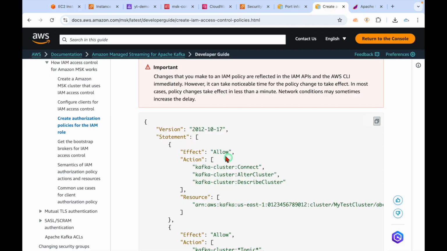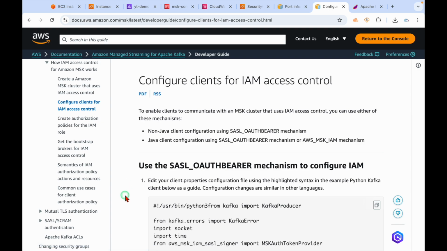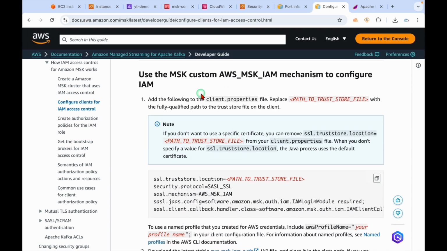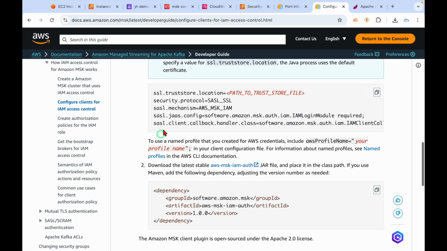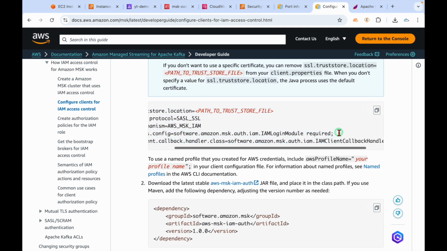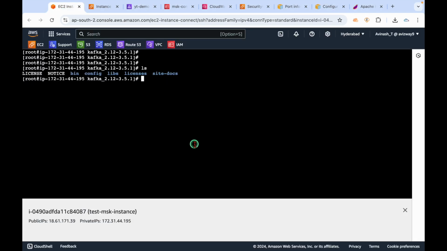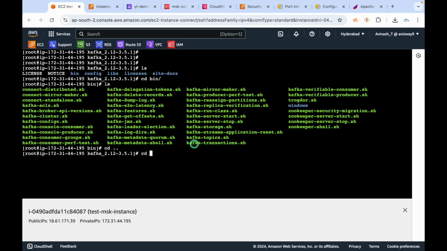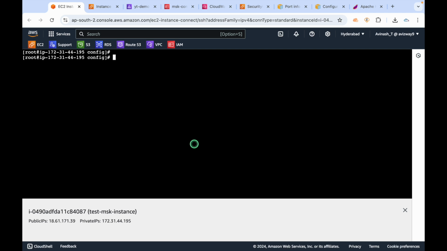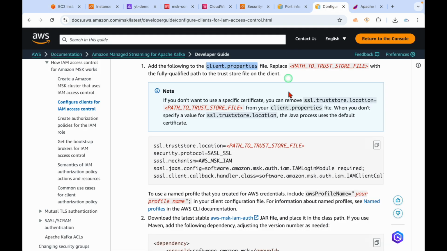If you want to know what exactly the client.properties contains, you can go to this Configure clients for IAM authentication page. You can scroll down, you see this, use MSK custom AWS MSK IAM mechanism to configure IAM. This is what we have to create under client.properties. So I'm creating this client.properties under config. Okay, vim client.properties, and you can copy this.